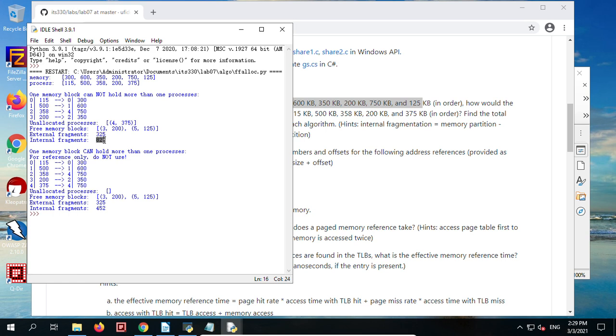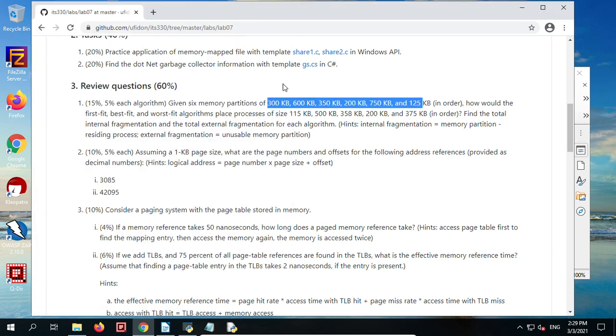So now you see the result is quite clear. External fragments, internal fragments, and three memory blocks here, unallocated processes, and which process is allocated to which memory block. The right side is the memory block, the left side is the process. Here, for example, this 11 file is allocated to this first memory block, but it's indexed from 0. So here are the indexes 0, 1, 4, 2, 0, 1, 2, 3, and so on. Okay, this is how you verify your result with the provided Python program. For best fit and worst fit, you can do it by yourself.